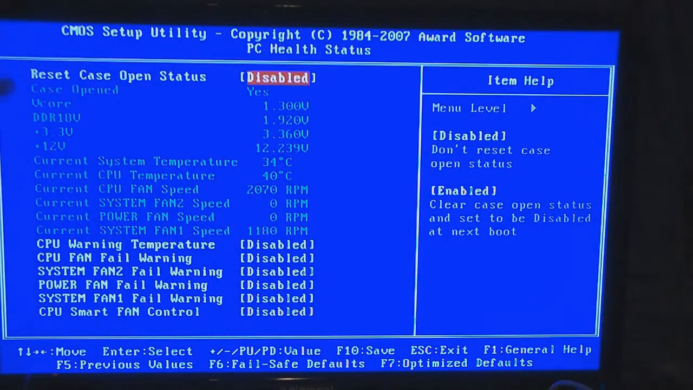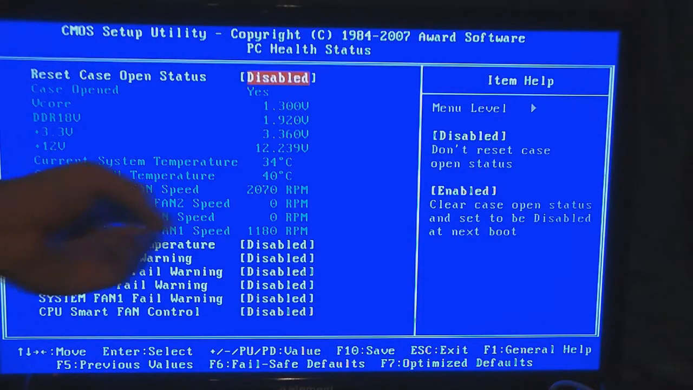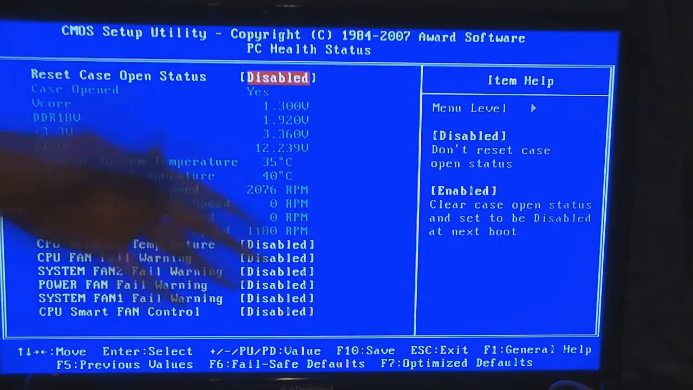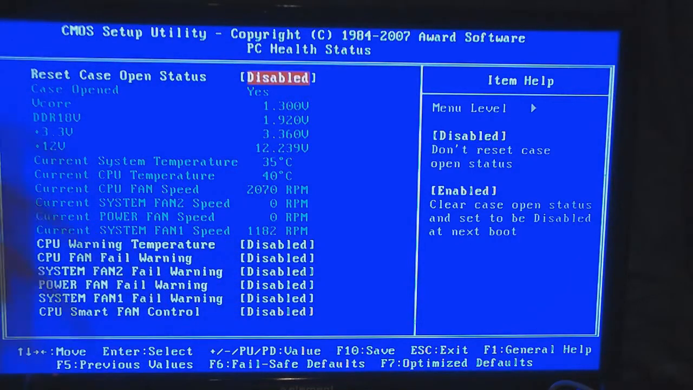Here's the cool thing. It's telling me all the CPU fans. Now, I have these disabled because I don't use these computers a whole lot. But what you could do is set a CPU warning temperature. So if it's getting really, really high, it'll warn you, hey, I'm getting really, really hot. Fan fail warning, which means if the CPU heatsink fan fails, it will let you know. Power fan fail, it'll let you know. CPU smart fan control, which is disabled.